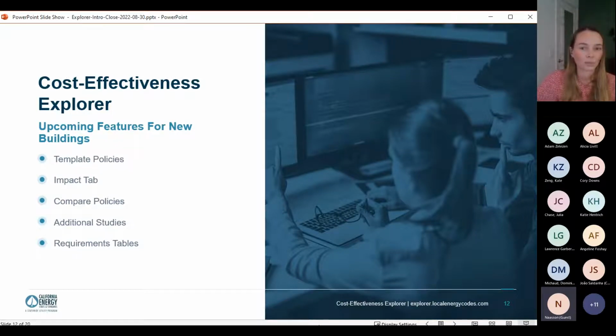We also are excited to bring a full and very functional impact tab for your new construction policy. So this will aggregate all of your policy impacts. It's much like the one that we currently have for existing residential policies. So if you have 2 climate zones, it will aggregate your impacts for both of those climate zones and display them there. You will also be able to compare new construction policies that you've built and see how, for example, an electric preferred versus an electric only policy differ in their impacts, which will be really helpful for you, we hope.